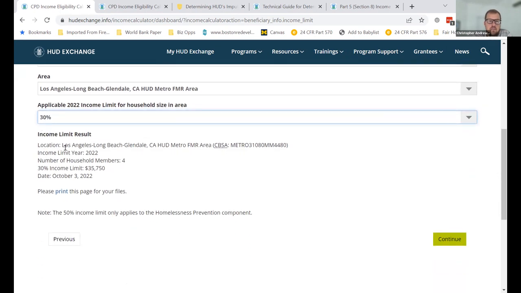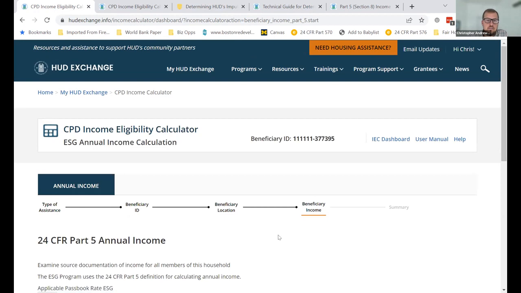Here it gives me a printout of just what the income limit is for 2022 for a household of 4 people. At 30%, the income limit is $35,750. And what's really important is it's giving you a date, right? So as of October 3rd, 2022, the day that I'm doing this, that is the income limit. You get an option to print this page. I always like to print this page saying, here's the income limit that I'm operating in, as I'm entering everything in. Go ahead and click continue.